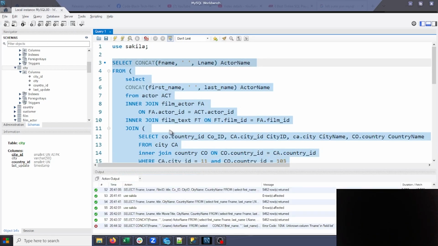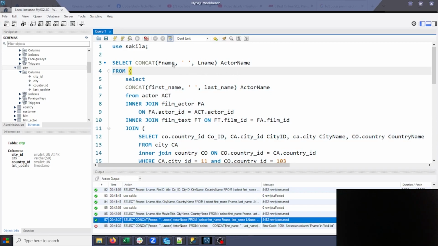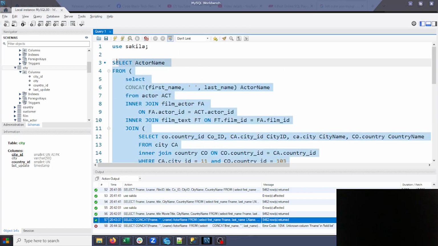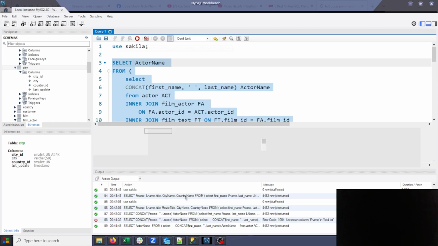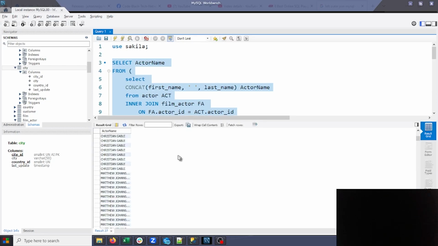Just run this query. Oh, we got an error. It should be actor name there, not F name. And there we go. Run that. So you see I've got all of these actors' names in there.